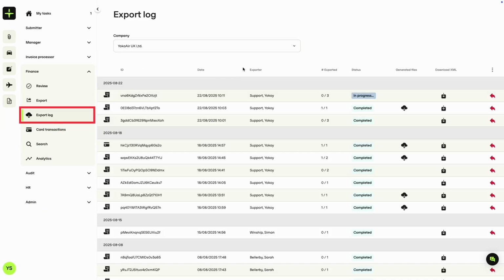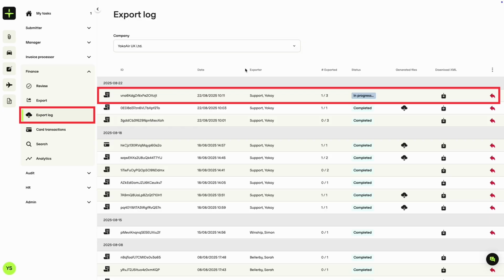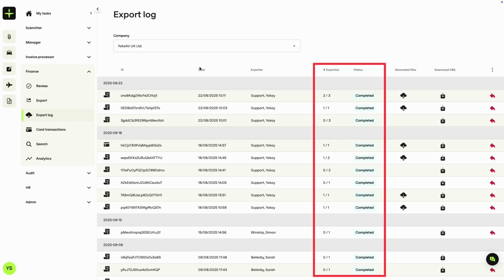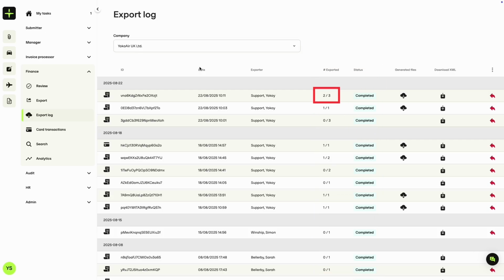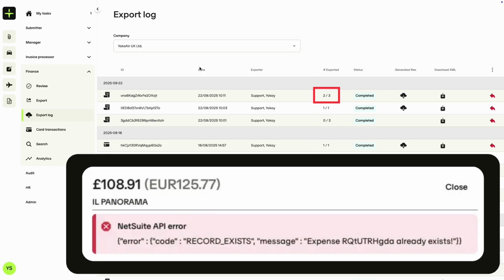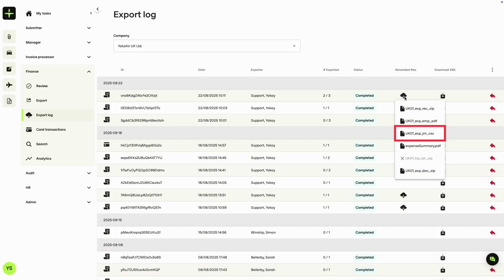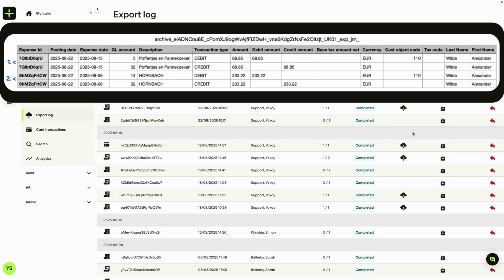All export jobs, including the current one, are recorded in the Finance Export Log tab. Use the status and hash exported columns to determine whether the export was successful. View the reason for an unsuccessful export in the expense notification. You can also download the CSV booking file, which shows the exported expenses converted into journal entries.